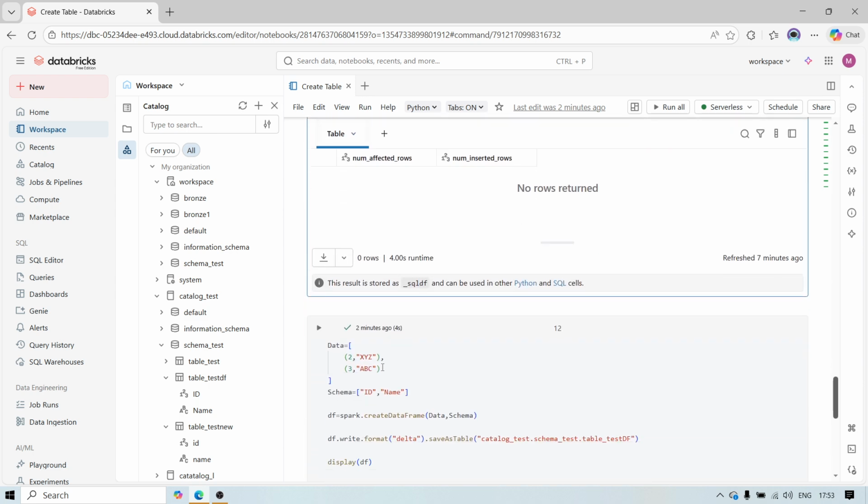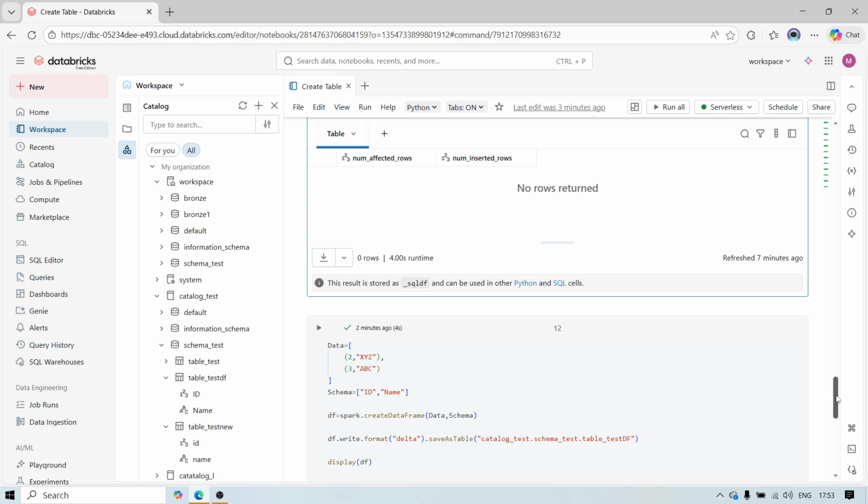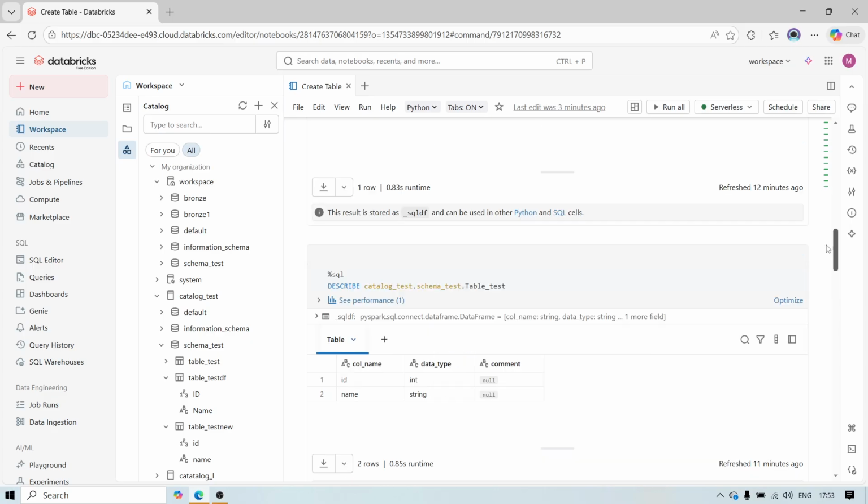And now, how we can create a table using a data frame. Firstly we created a data frame, and then we write the data frame in the delta format, and this is the path. So that's all about tables in Databricks.